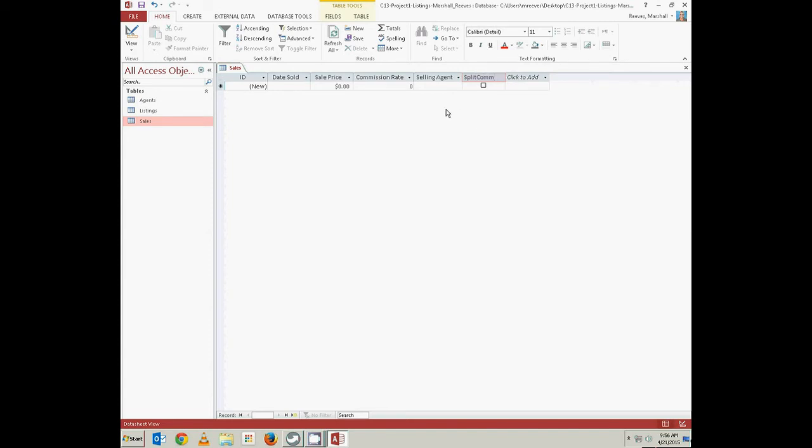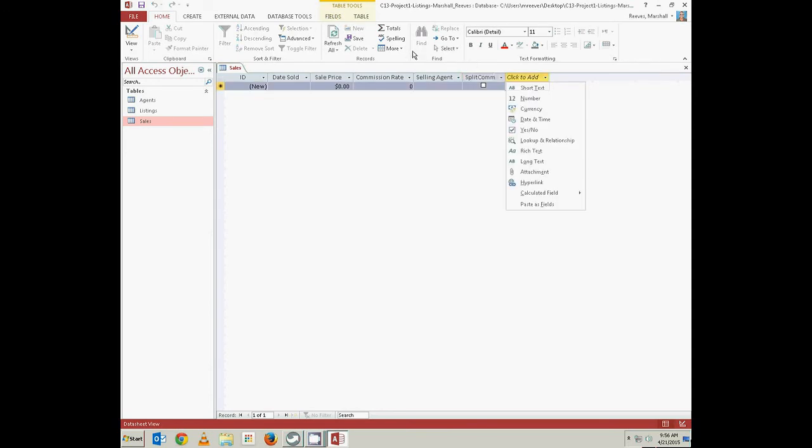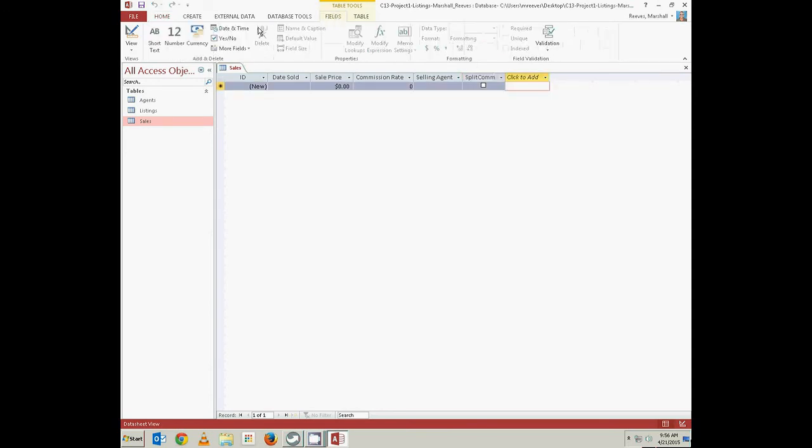Now you might wonder why I didn't use this stuff. Let me hit enter first here. You might wonder why I didn't use this like I did the last time. It's because this one was already at the end of the table, so we didn't have to insert anything between any other fields in here.